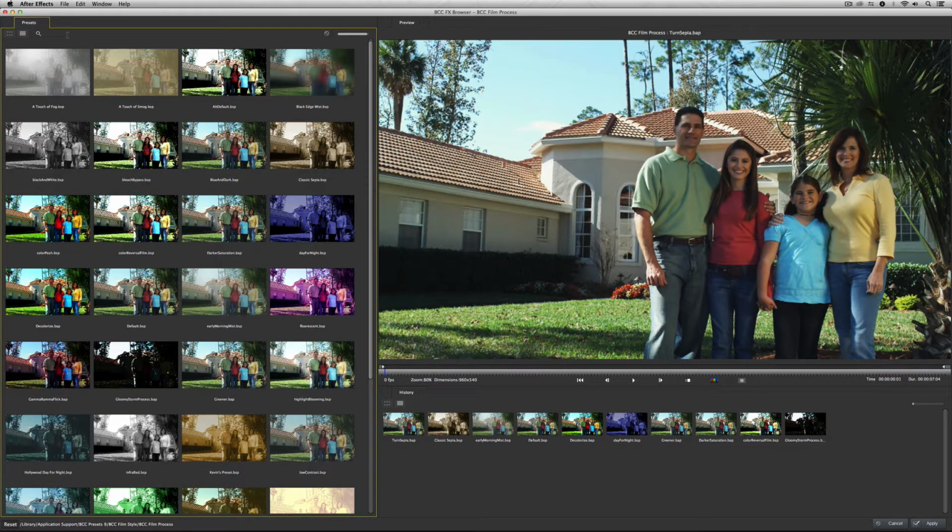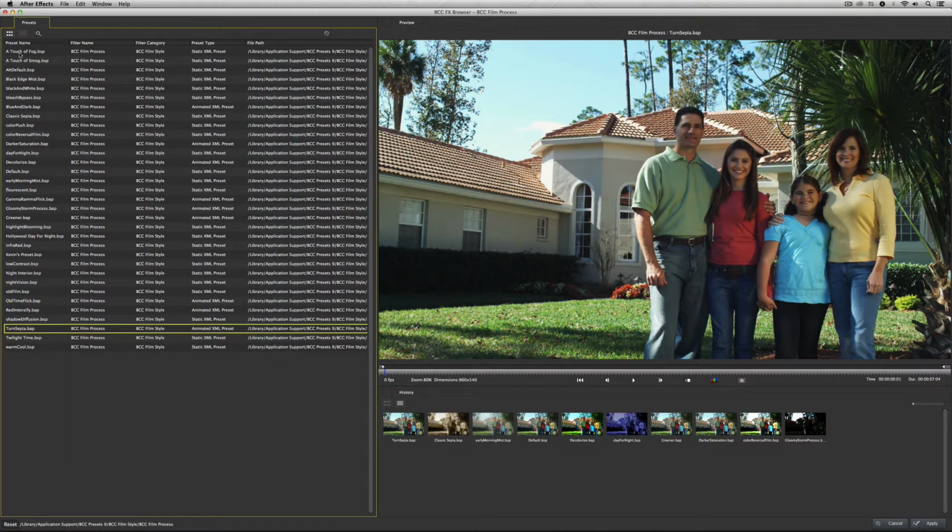And what we want to do is take a look at our presets in a little bit of a different way. I'm going to click on List View. Now in List View, of course, it's going to list all the names of the different presets. It's going to tell me what the filter name is and what the category is. But more importantly, it's going to tell me what type of preset it is. Is it a static preset or an animated preset?